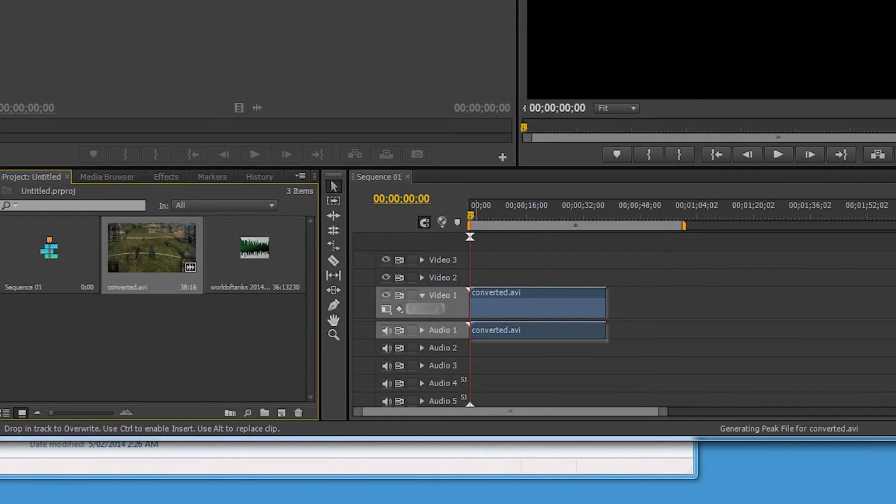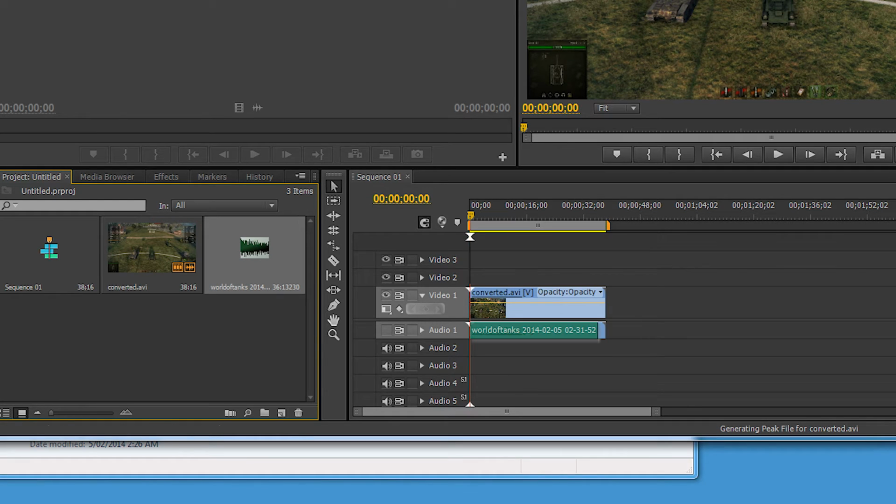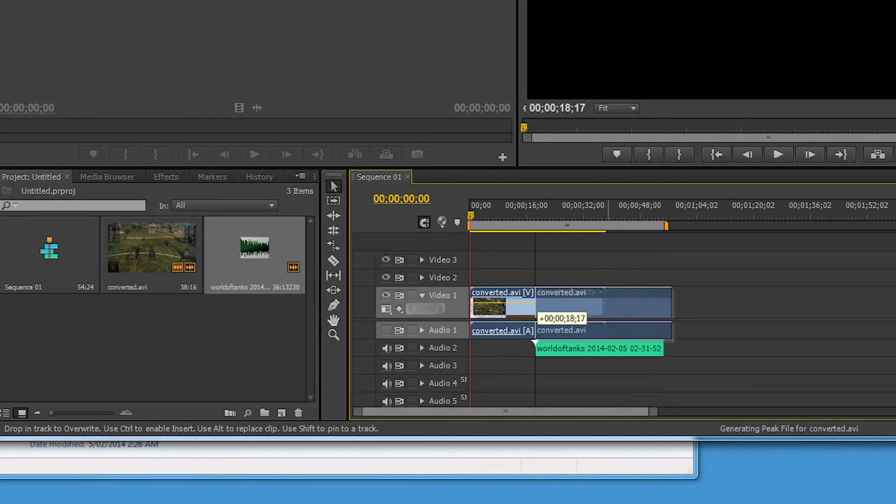Put your converted file here. If you by any chance recorded audio, take off the audio by doing that, and then put your wave file here under there. Now what I do is I put them in the middle here so I can juggle them back and forth how I need to, and then I'll line them up to the start later.